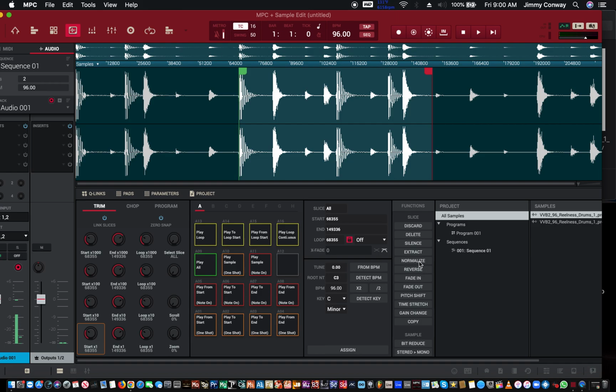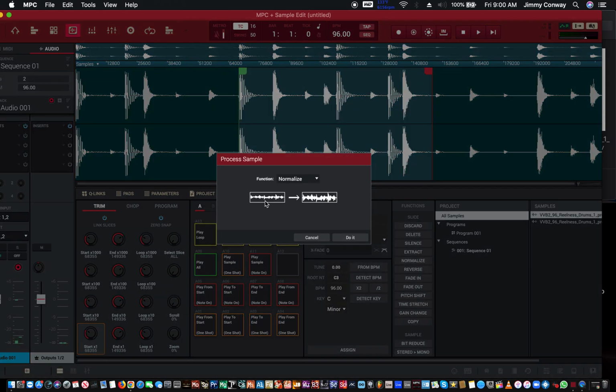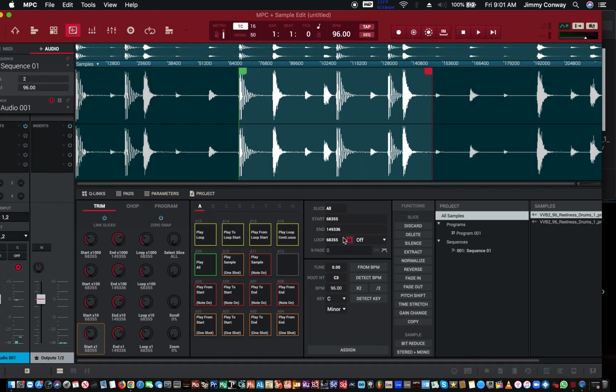So that's extract. Normalize will make it sound as loud as possible. Let's see. Hit normalize. As you can see, it'll make all the peaks hit the top, and it'll make the softer parts a little bit louder too. Well, everything on here is already peaking, so it's kind of hard.